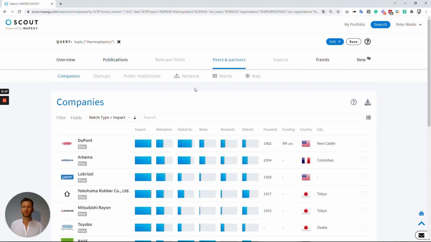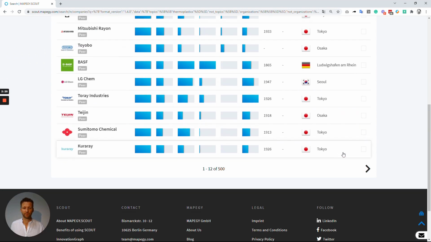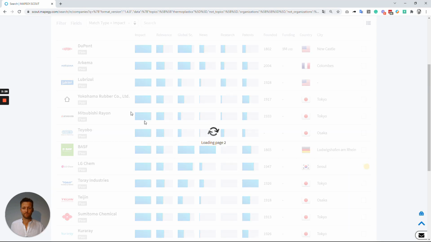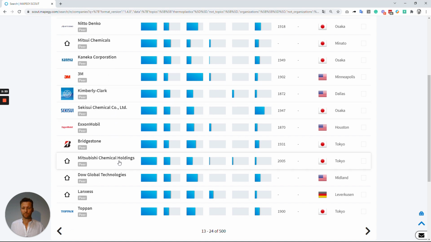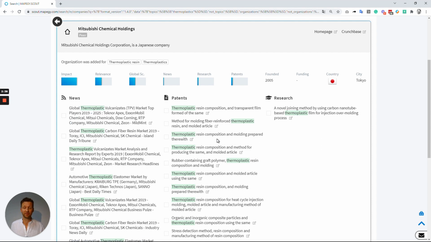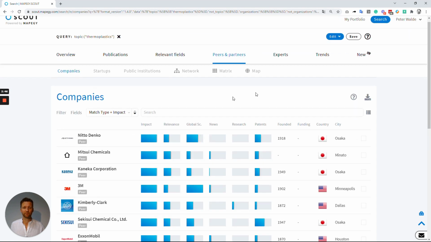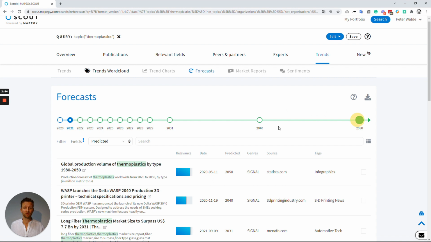So who are the companies doing research and development in this very field? And Mitsubishi Chemicals, for example, as well. We had a look at related forecasts, for example, for 2050.